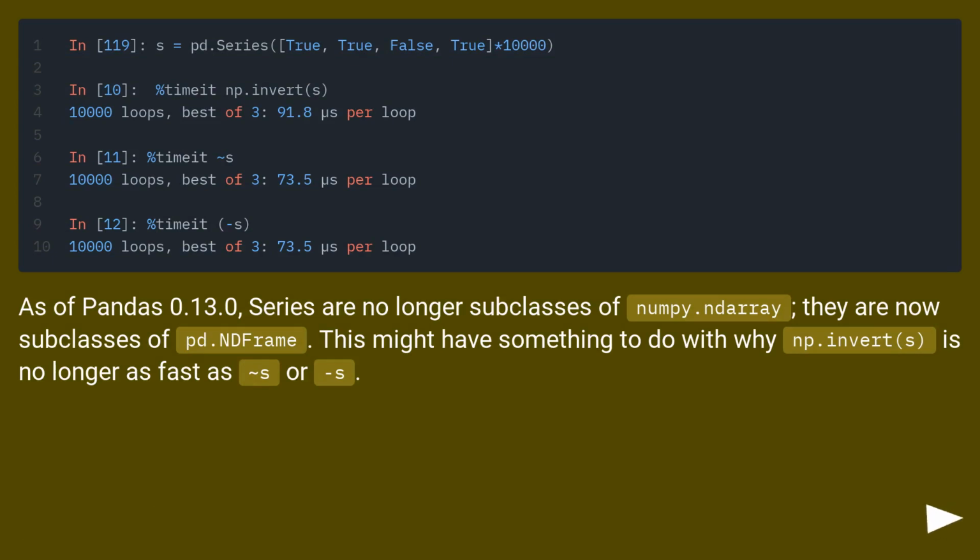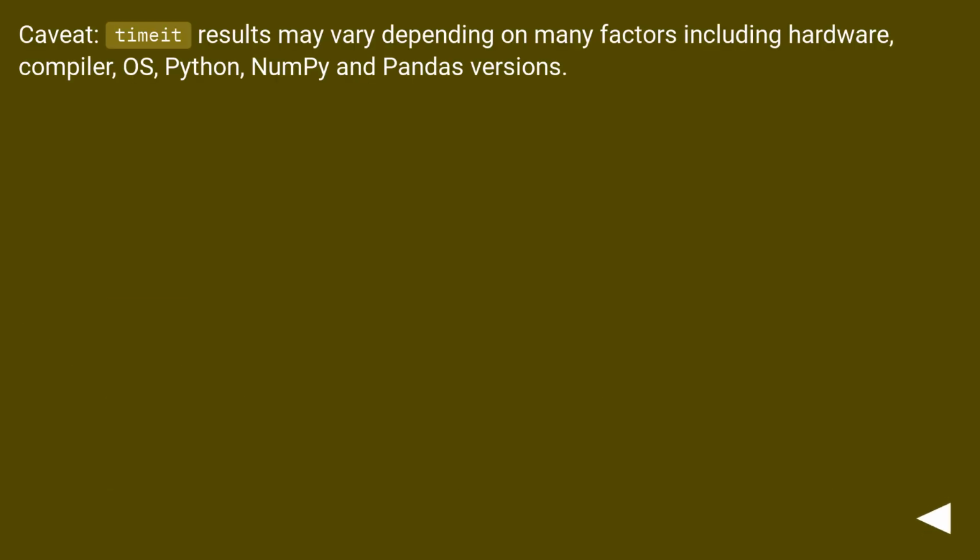As of pandas 0.13.0, series are no longer subclasses of numpy.array; they are now subclasses of pd.NDFrame. This might have something to do with why np.invert is no longer as fast as ~s or -s. Caveat: timeit results may vary depending on many factors including hardware, compiler, OS, Python, NumPy and pandas versions.